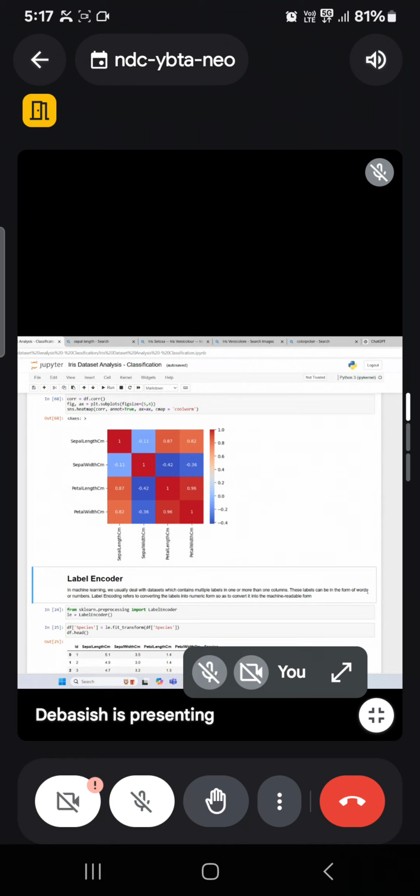These levels can be in the form of words or numbers. Level encoding refers to converting the levels into numeric form, to convert it from human readable form into machine readable form.